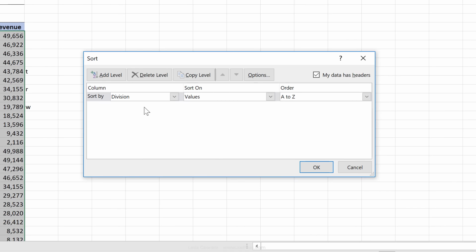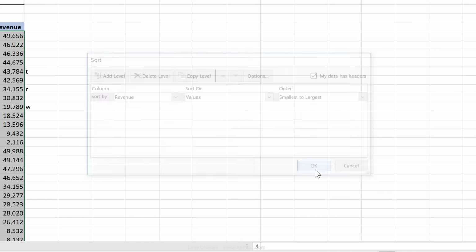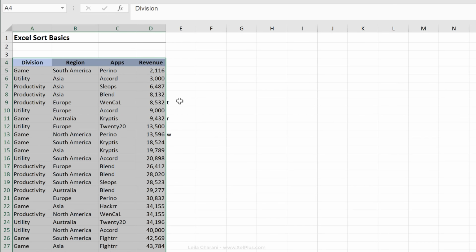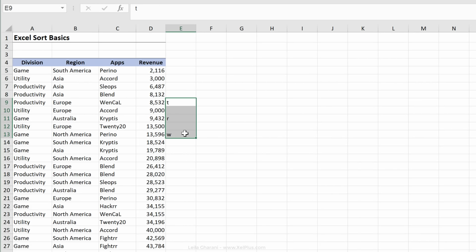This gives you full control over the data set you want to sort, and in case Excel doesn't recognize that your data has headers, you can make sure it does by putting in a tick mark right here. Now if I sort this data set, let's say it's my revenue column, and let's go with smallest to largest, the data gets sorted, but it doesn't impact my other columns.